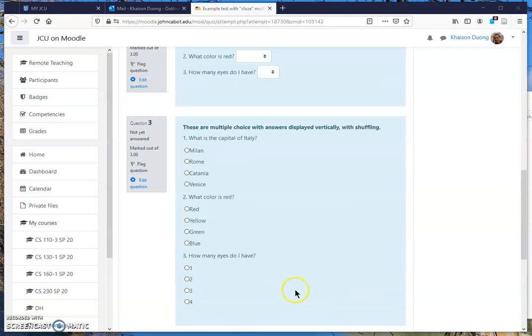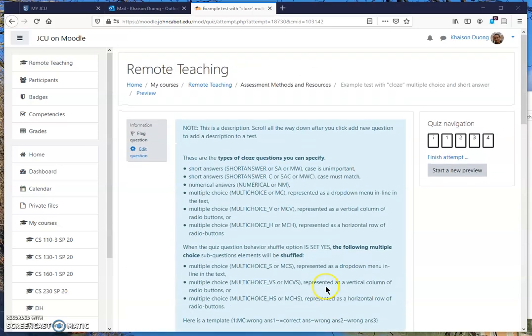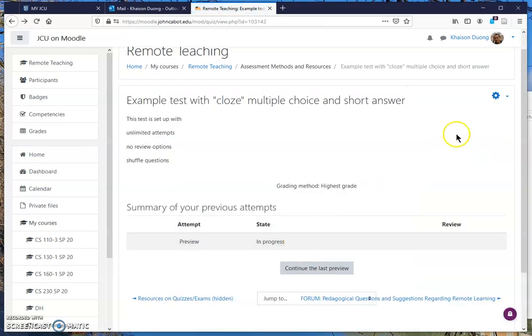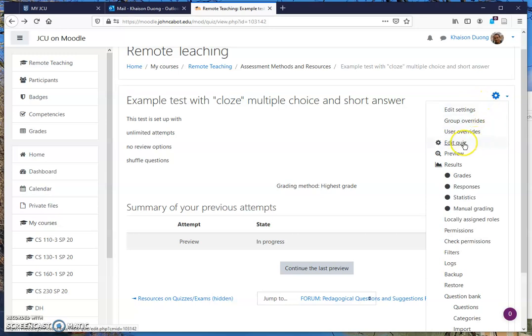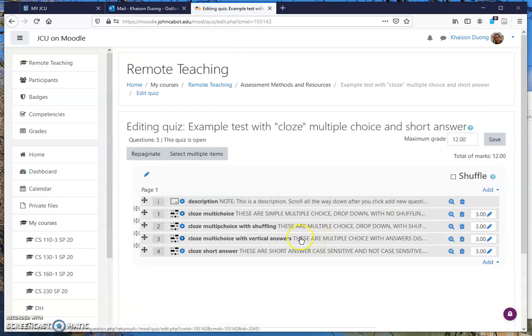So let me get out of this, and I'll show you how it is to actually set up some of these questions. So I'll just get out of this, and let's go in and edit the quiz itself. Now the way this is set up is, you can see that I've created them in various questions.